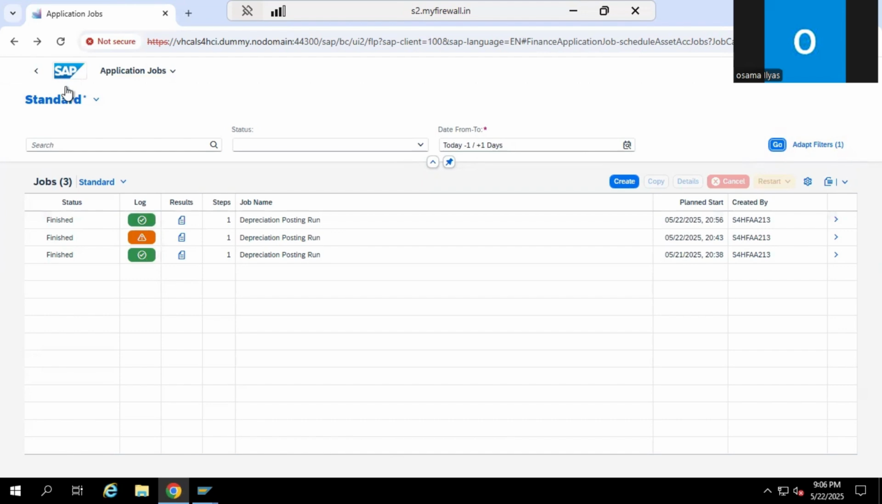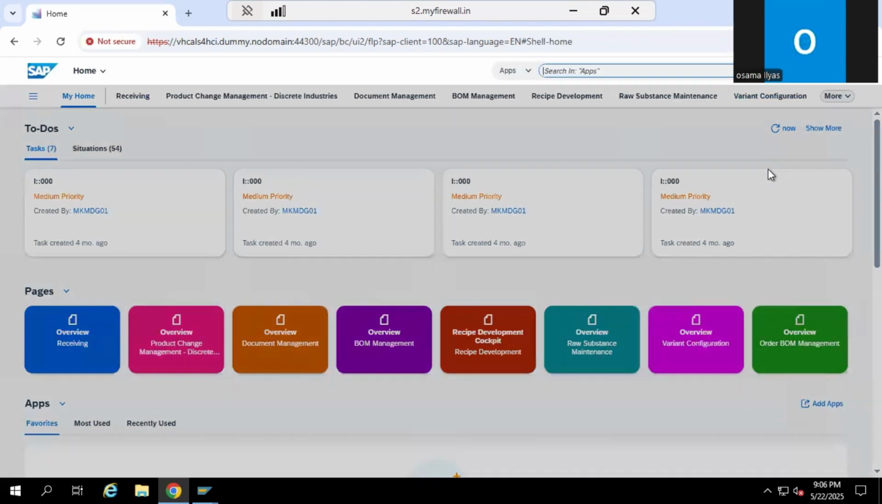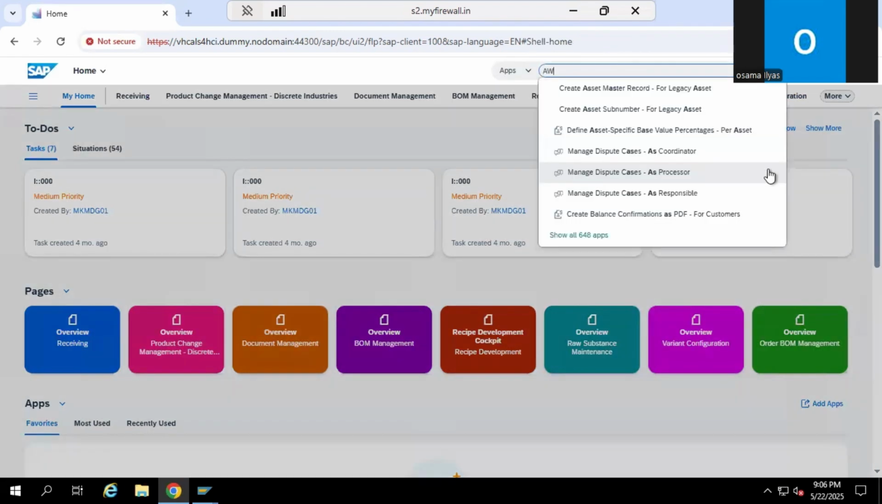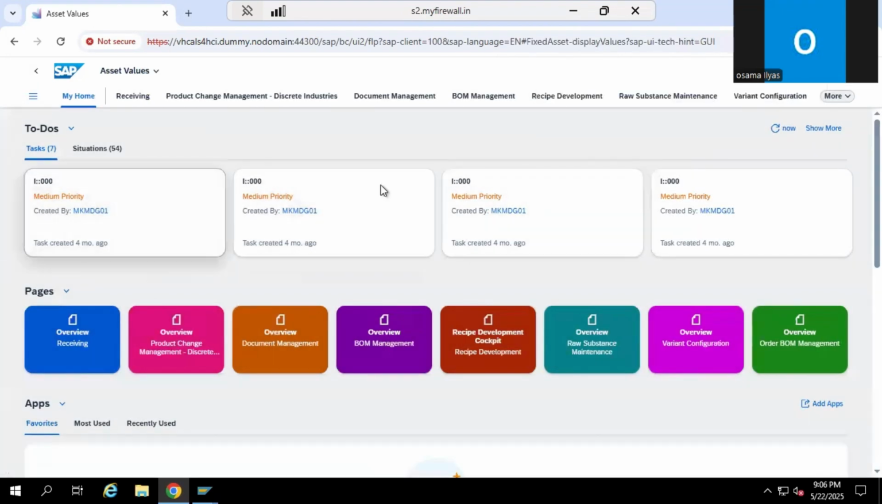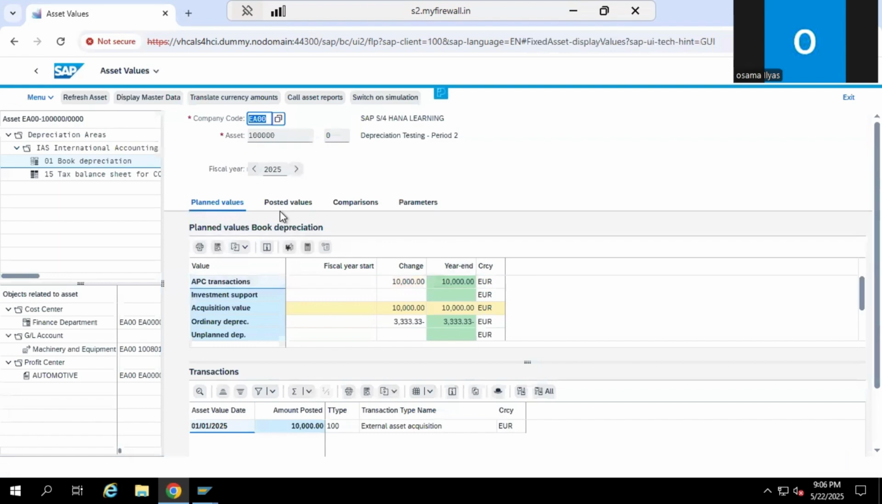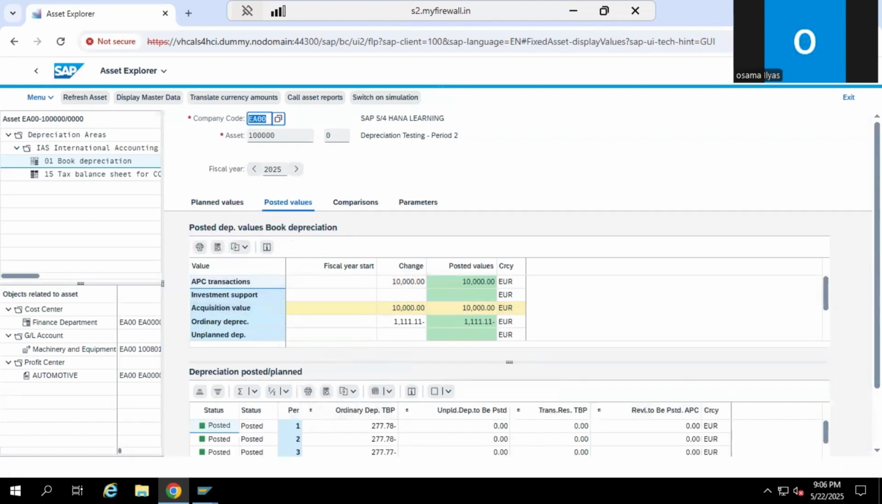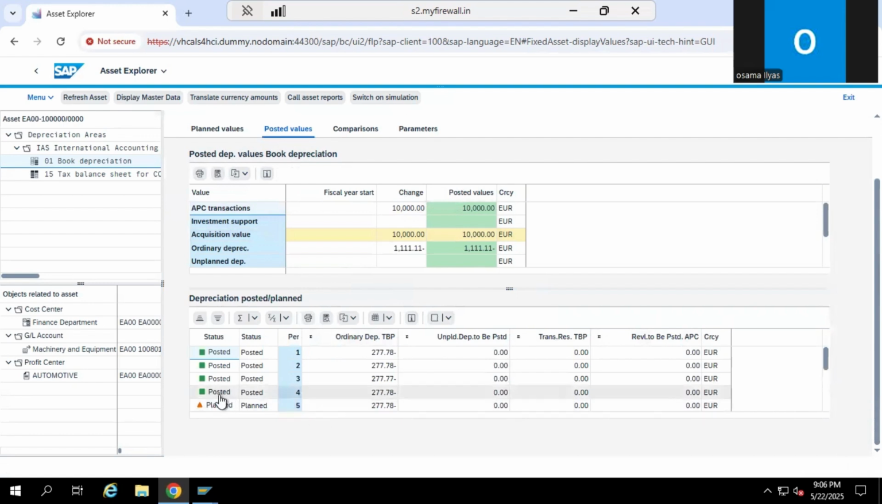Let's verify the result. Again, click on SAP, go to AW01N, click on posted value. So you can see we have reversed the depreciation for 3 months and I have posted only for April.